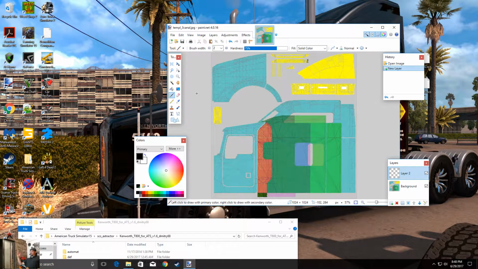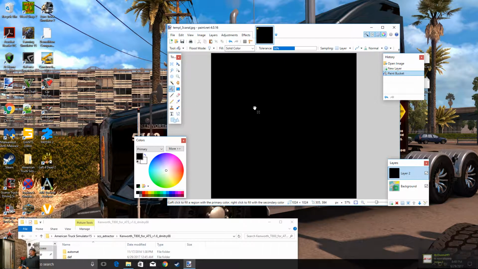Now this is if you're using paint.net. I don't know what it is with GIMP. I don't know what it is with Photoshop. This is just what I use because it's the first thing that I started using. So you want to go to this little paint bucket, go over here, and just fill this up with paint. Black. That's the color we're going to use for our truck.